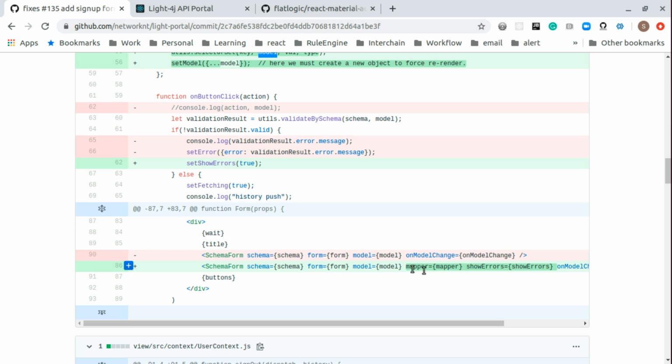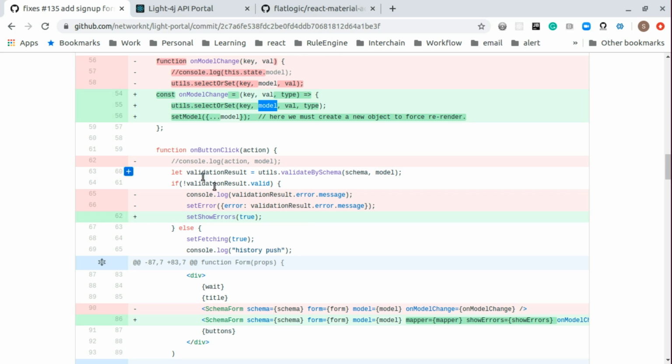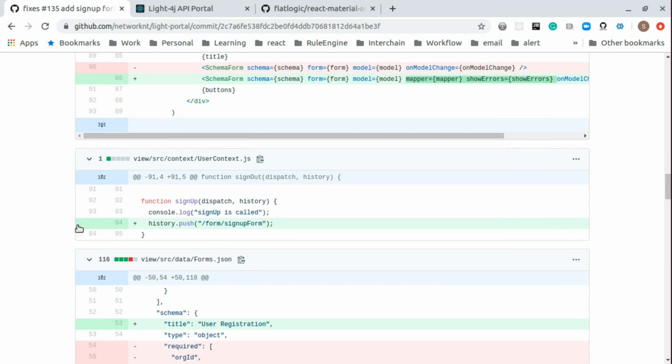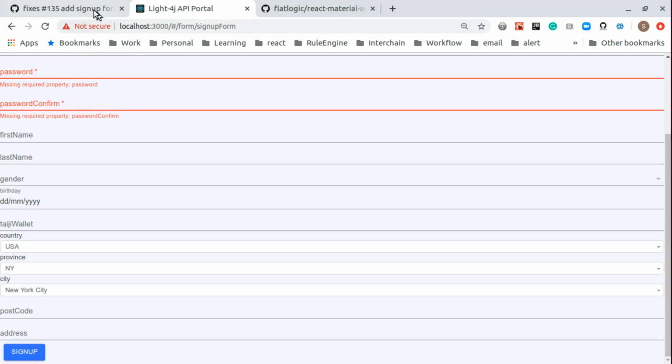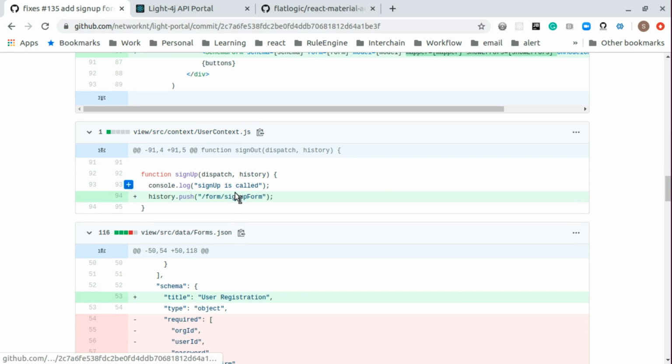And for the schema form, we need to pass in the mapper so that we can leverage the React rc-select. We also need to pass the show arrows, which is, when the button is clicked, we make this true. If it's not valid, this will be true, so that you can see on the UI all the error messages shown up.